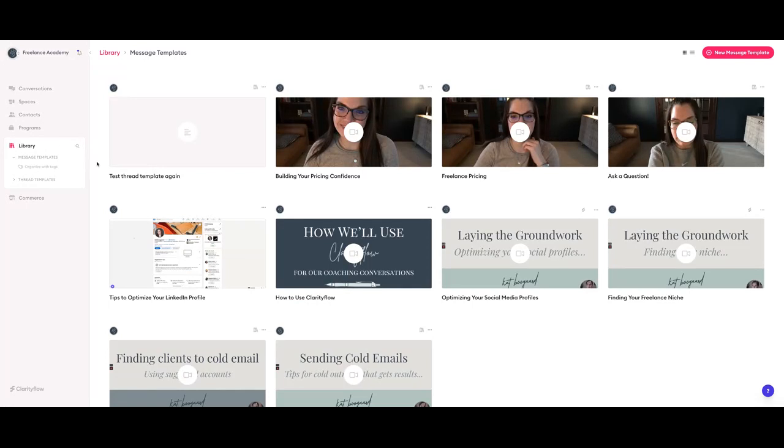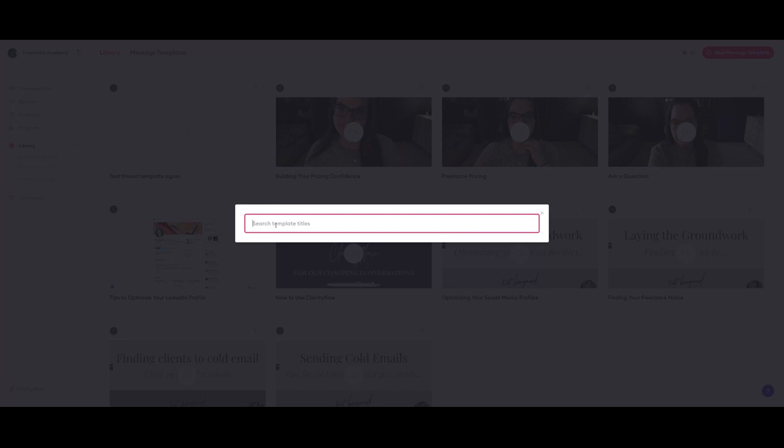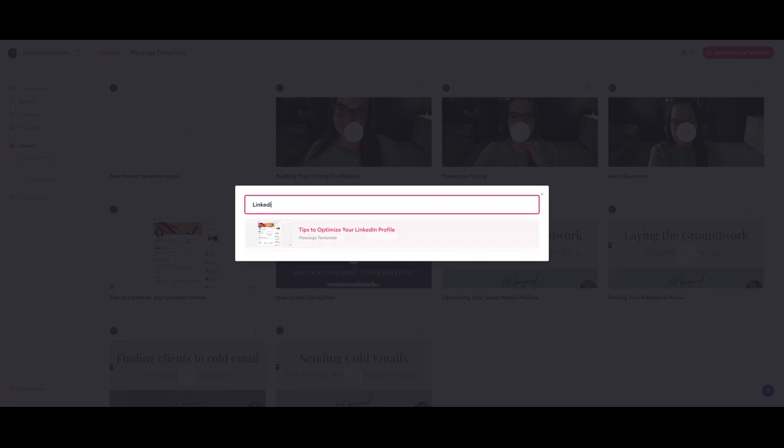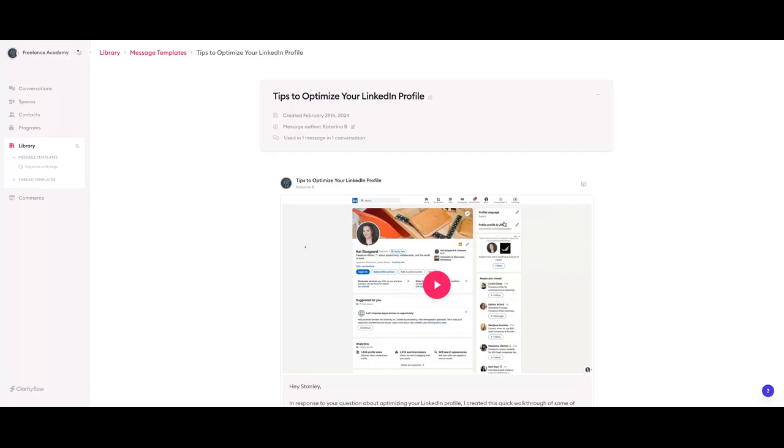It's easy to search for the exact template that you're looking for in your library. Let's click this magnifying glass next to library in this side menu. That brings up a search bar where I can search for my template by name. In this case, I'll search for LinkedIn because I know that's related to the name of my message template. It surfaces in these search results right away, and I can click this result and be brought directly to my template where I could review it or make changes.